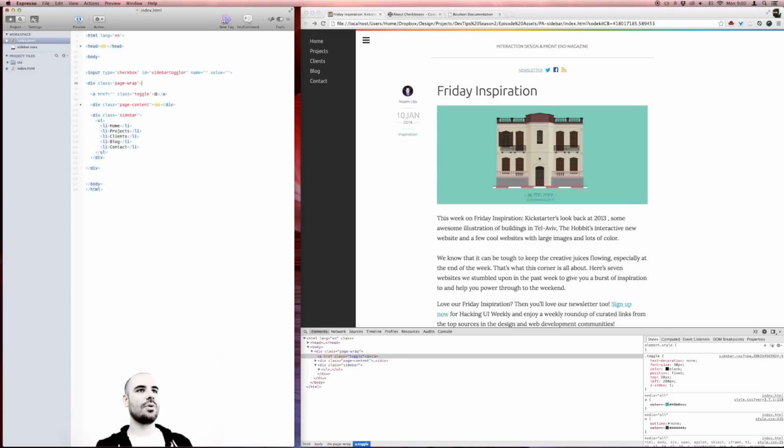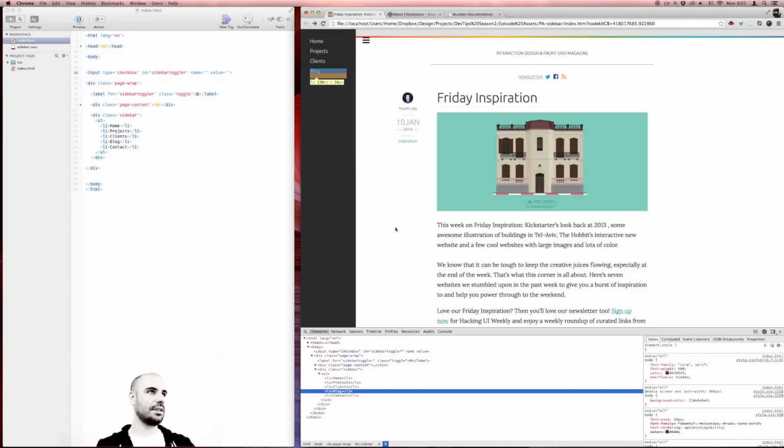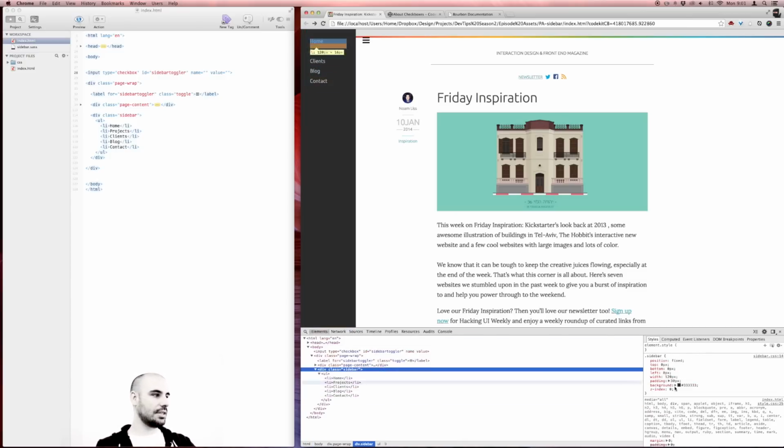Sidebar toggler, and then I'm going to go in here and I'm going to change this anchor to label. And then the href becomes the for, and then I want to reference the sidebar toggler. Now this can be any name you like. It could be surprise. It could be sidebar toggler. It doesn't matter. The point is that this for is going to match this ID, and that when I click on the label, it's going to tick and untick the box. So let me get rid of this sidebar so you can see that happening.